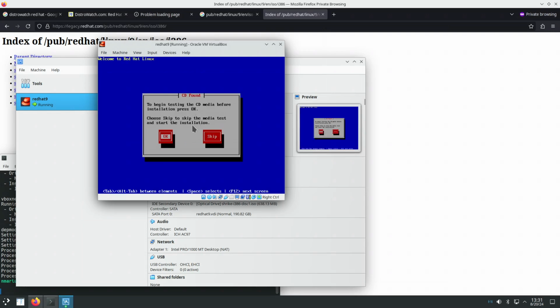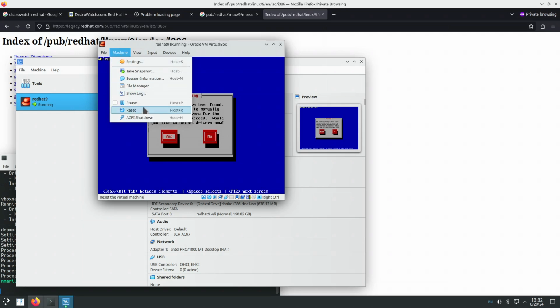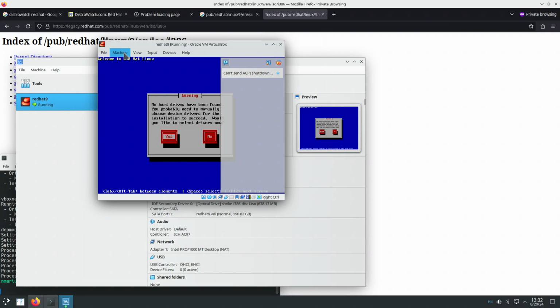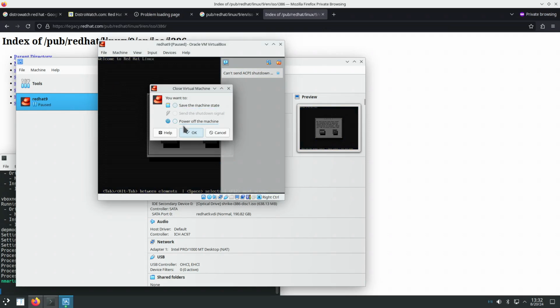Mouse does not work in this text user interface question. Skip. No hard drives have been found because it's using SATA. So let me create this virtual machine without any templates. How do I exit? Right control, it says in here. Machine shutdown, can send, close, power off.